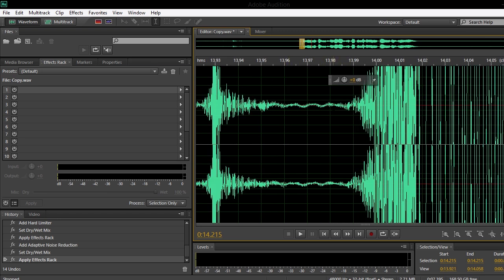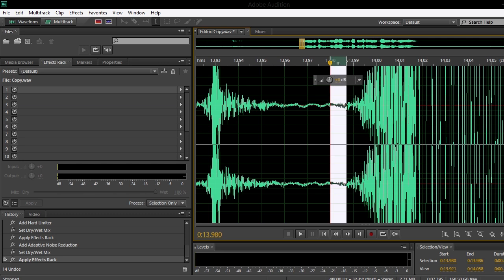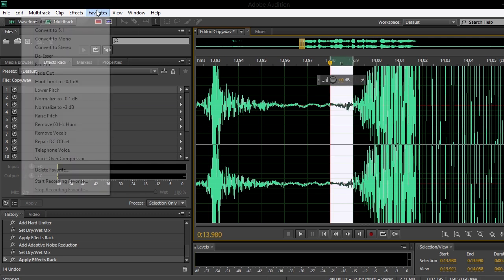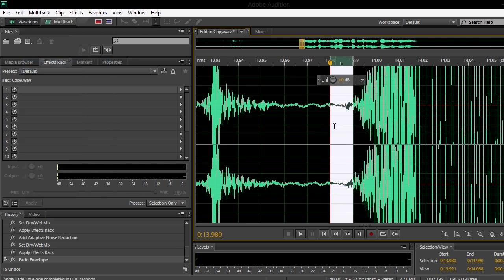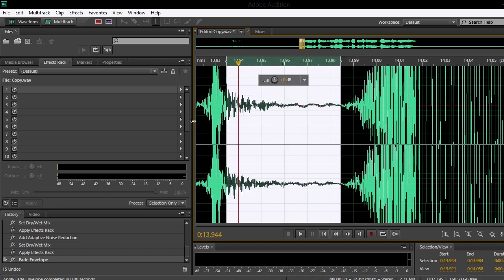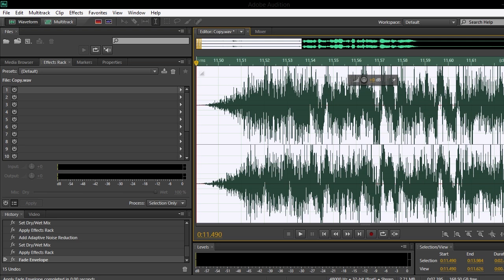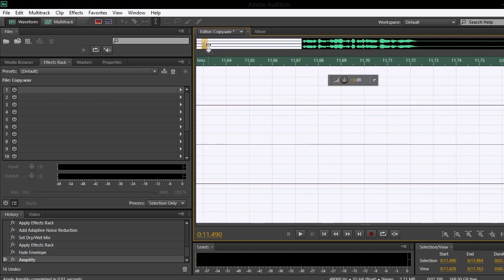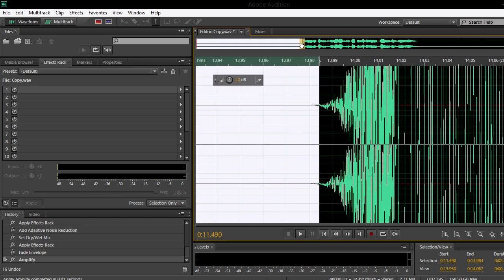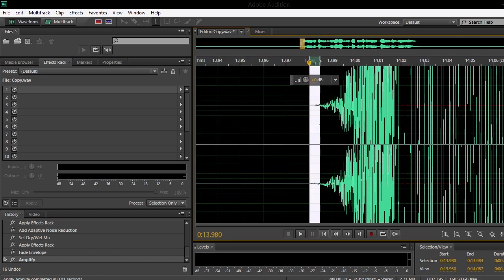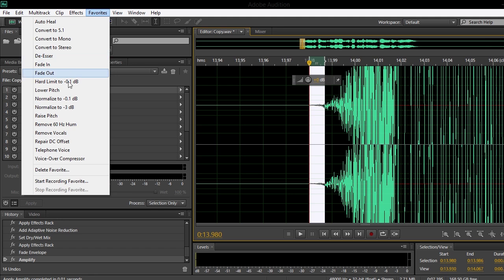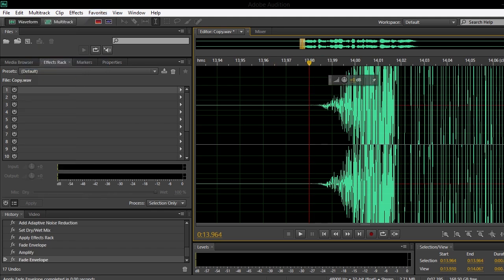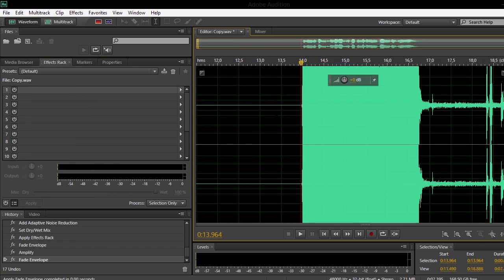We take a high point and a low point in the middle of the wave, like this, and we're gonna go to favorites and fade in. We're gonna lower the volume of all that crap that we don't want, get back to our wave, and do a little bit of a fade in again, so it has a much smoother start. We're gonna do exactly the same thing in the back, and that's it.